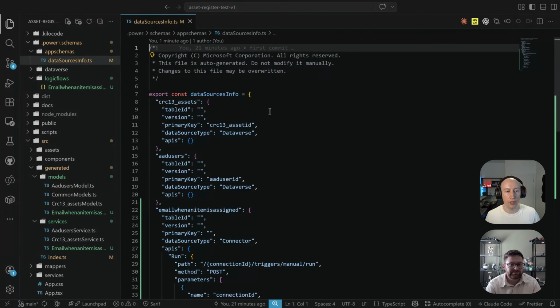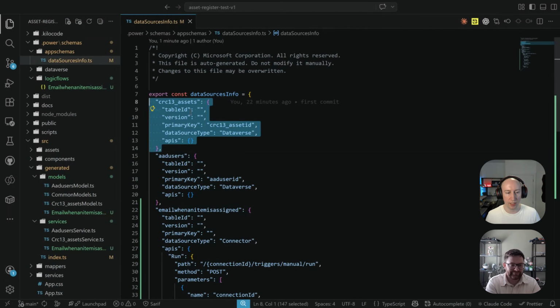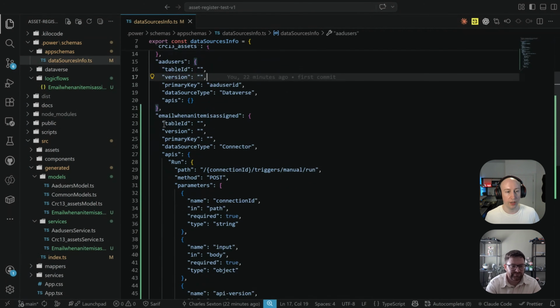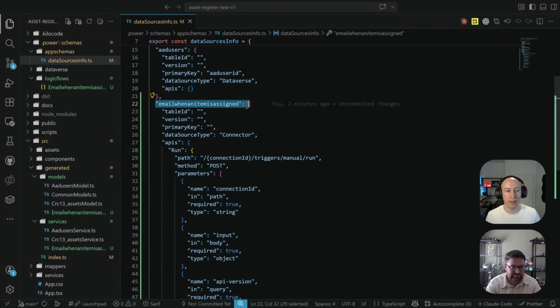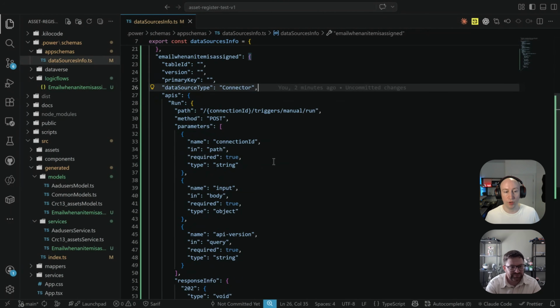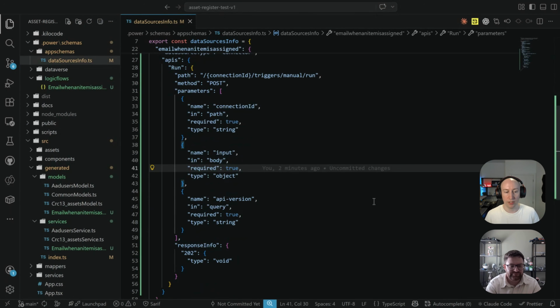And we can then go and look at what has actually changed. So we already had some Dataverse tables in here. We can see those listed. But in our data sources info TypeScript file, we've now got this email when an item is assigned, which is our flow. And so this is just containing some metadata or the schema around our flow. So as you can see here, we've got things like parameters that are needed. So yeah, I'm looking pretty good so far.